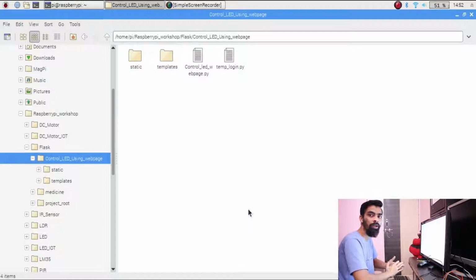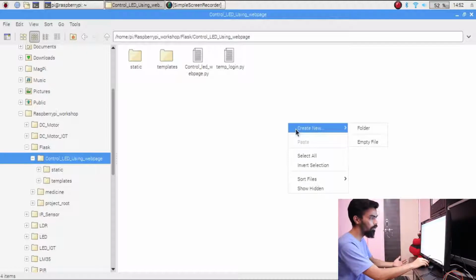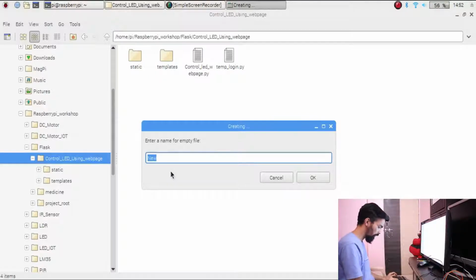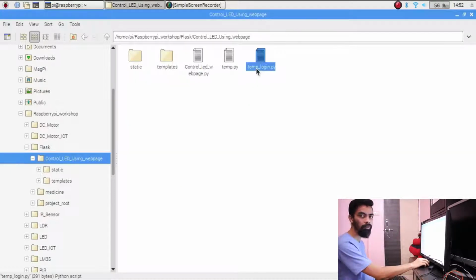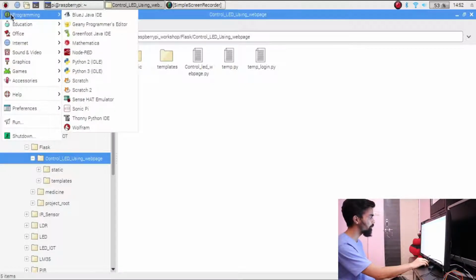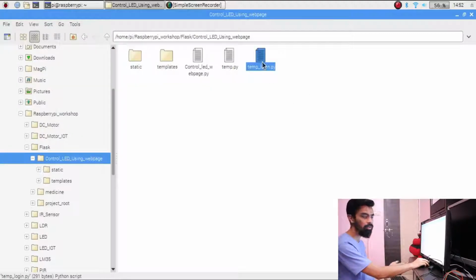So this is the basic idea behind how to create this type of web page in HTML. Now let's see how to create Python code in Raspberry Pi. There are two ways you can create Python code in Raspberry Pi. First way, you just right click and create new, then empty file, and give your file name, let's say temp, with the extension .py. With this you can create your Python code. The next way is go to the Raspberry Pi menu, then Programming and Python 2. If you don't see Python 2 here, then you can create it by using the first method. So we will open this Python code.